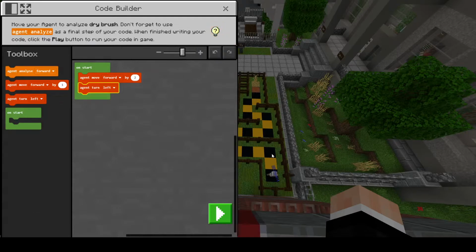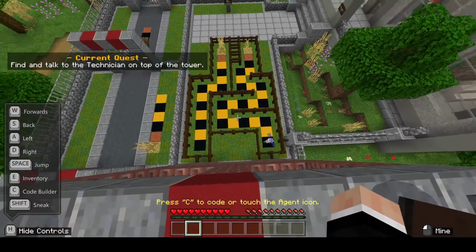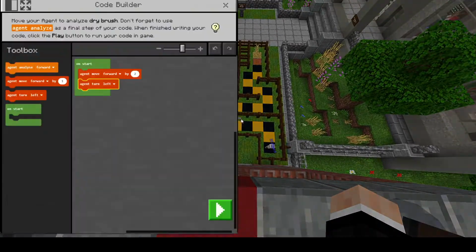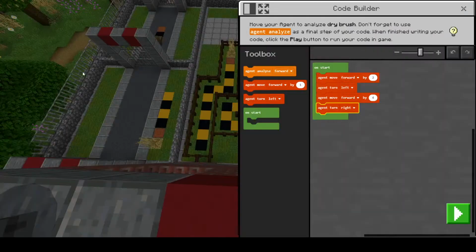And then I need my agent to move a total of 1, 2, 3, 4 spaces forwards before then turning right. So I'm going to say agent move forward 4 spaces, and then I'm going to have my agent turn to the right. Now once my agent has moved to the right, we need to move forward another 2 spaces. So we can say move forward 2. And then once again the agent needs to turn to the right so that we're facing in the right direction.